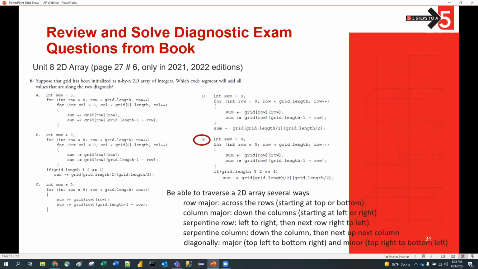This is a two-dimensional array traversal. Again, like I said before, make sure that you know how to traverse different ways. In row major, where you're going along the rows, column major, where you're going along the columns, the serpentine, back and forth, or the diagonals. The main diagonal is the top left to bottom right, which to me is this, but to you, I think it's this way. And then the minor diagonal is the other way.